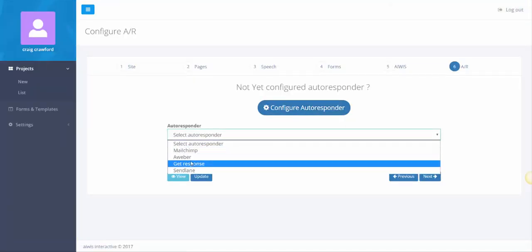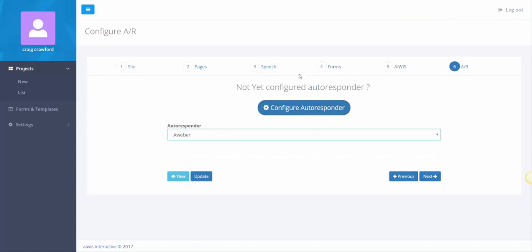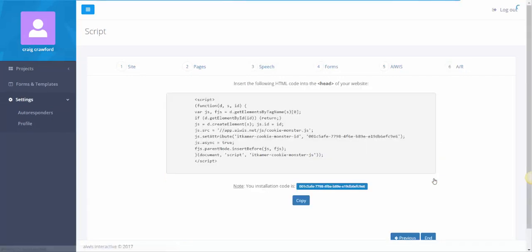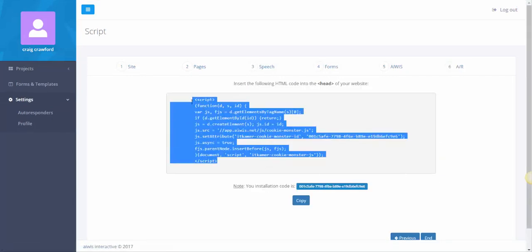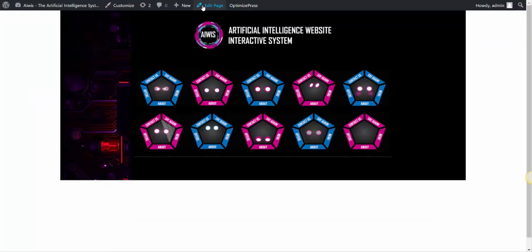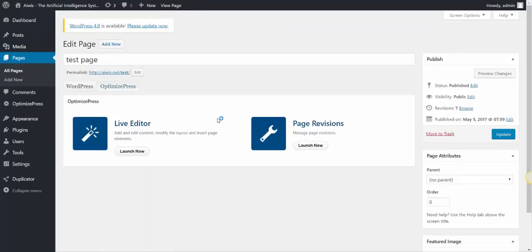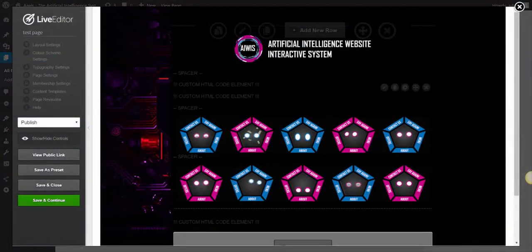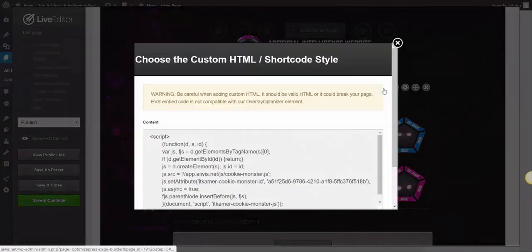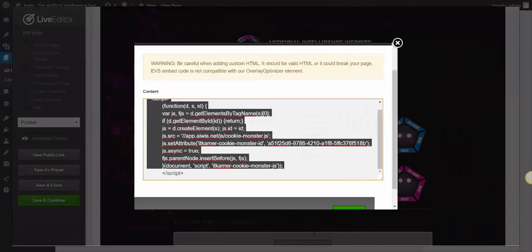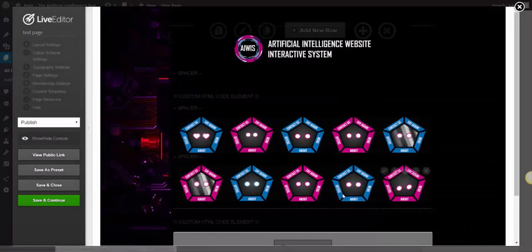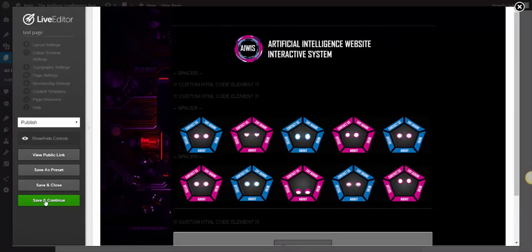Configure autoresponder. I'm going to select Aweber. If you go to your autoresponders in settings, you can add it in. Next, then you get this code. You copy it. I'm going to go to edit page here in the first test. I did do test as the link, if I remember. This is in WordPress. It will go wherever. So there's custom code. You just go to edit here. As you can see, there's a script. So like I said, I've done this before. Insert. Save and continue. Okay, so we've done one now.